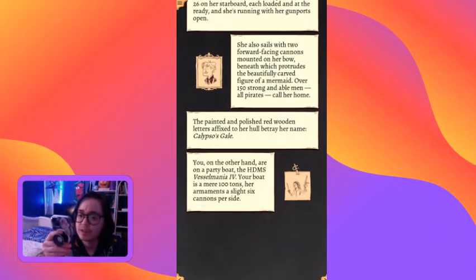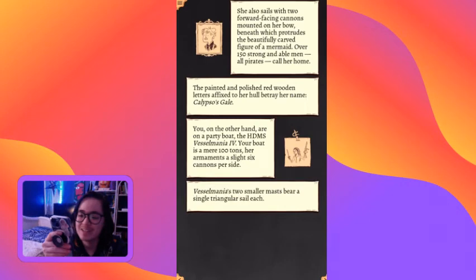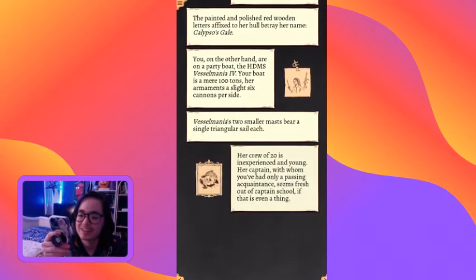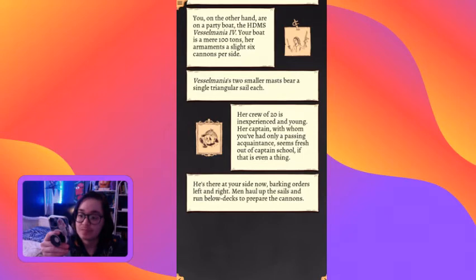You, on the other hand, are on a party boat, HDMS Vesselmania 4. Your boat is a mere 100 tons, her armaments a slight 6 cannons per side. Vesselmania's 2 smaller masts bear a small triangular sail each. Her crew of 20 is inexperienced and young. Her captain, with whom you've only had a passing acquaintance, seems fresh out of captain school, if that is even a thing. He's there at your side now, barking orders left and right.